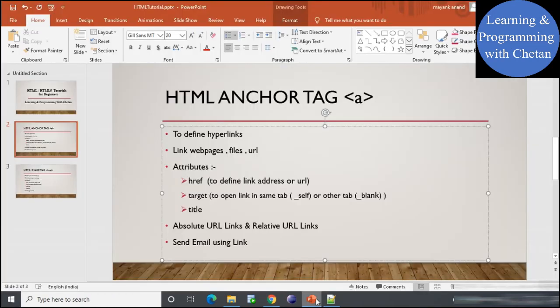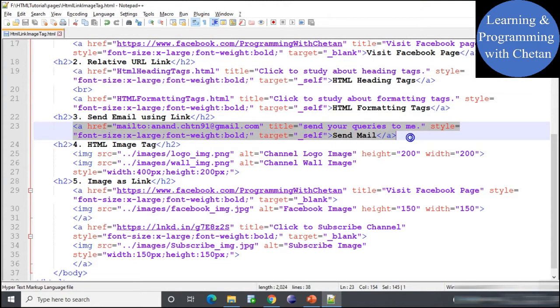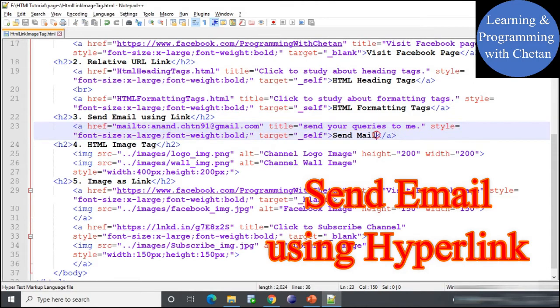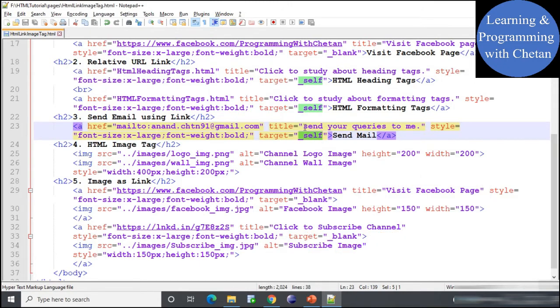Now we will see how easily we can add a link to send email on our web page. In this anchor tag, you can see that the content of our anchor tag is "send mail" and the target is underscore self, which means that it will open in the same tab, and this is the title which I have provided, that is "send your queries to me". Here you should notice the value which we have provided for our href attribute. I have provided its value as mailto: and the mail ID to which we have to send our mails.